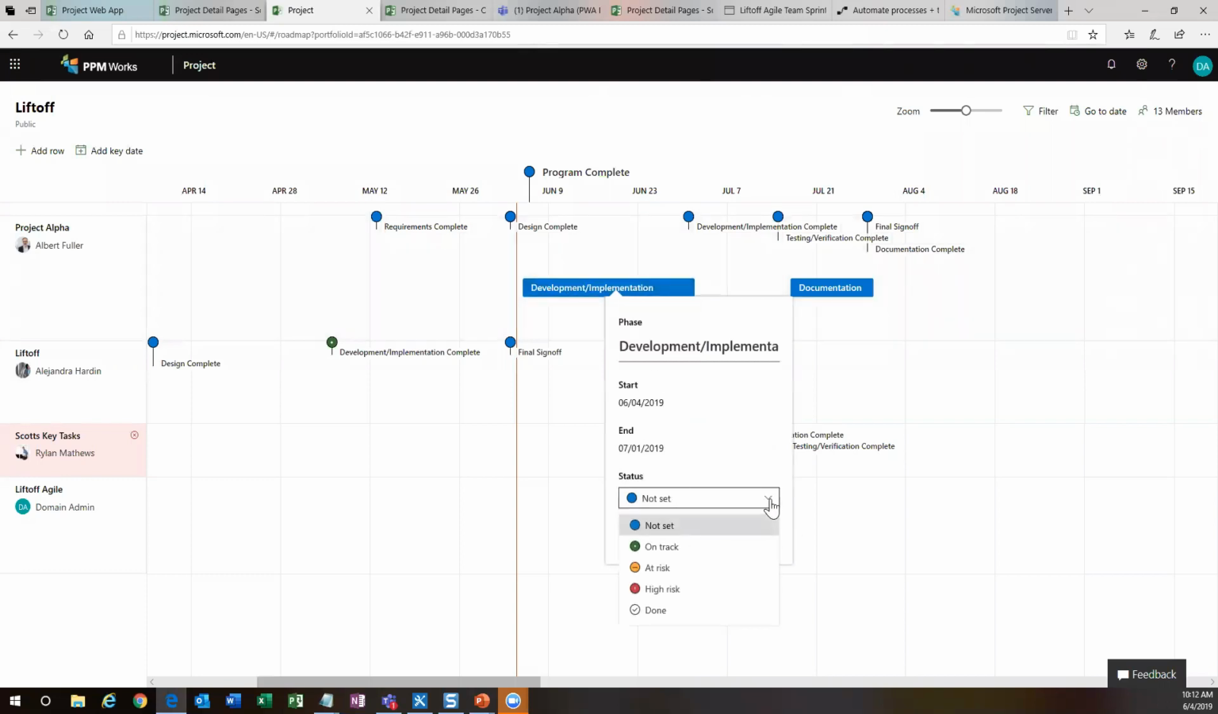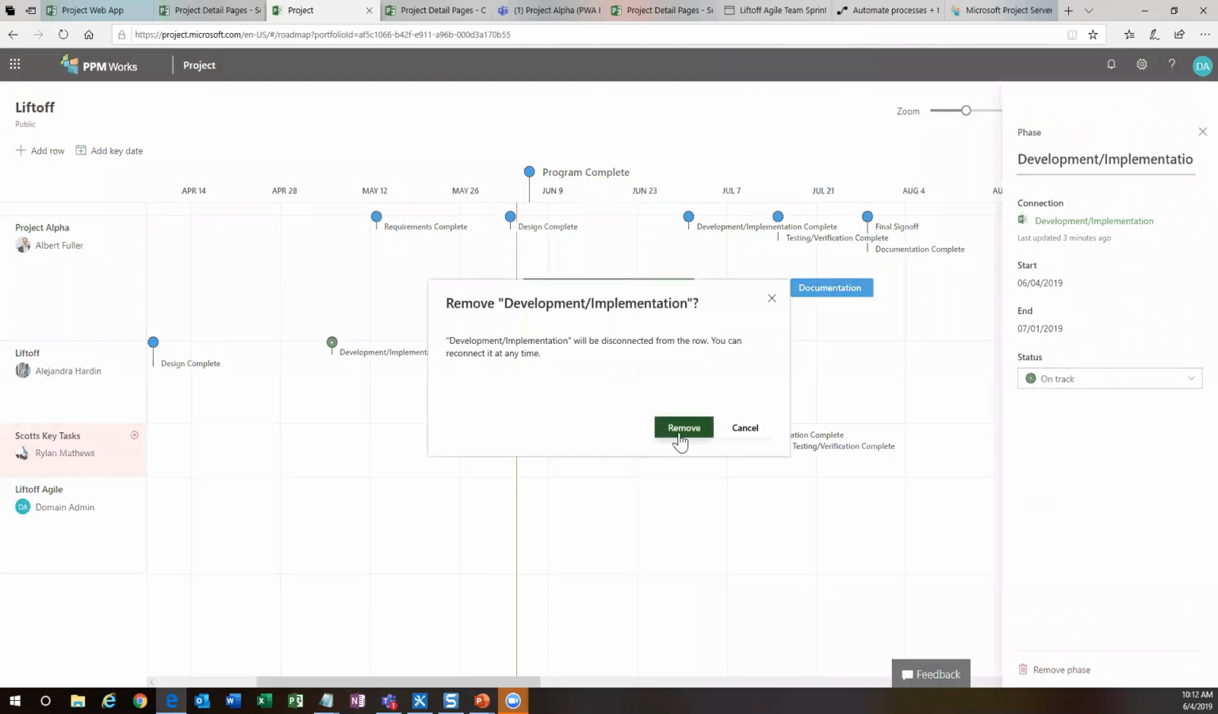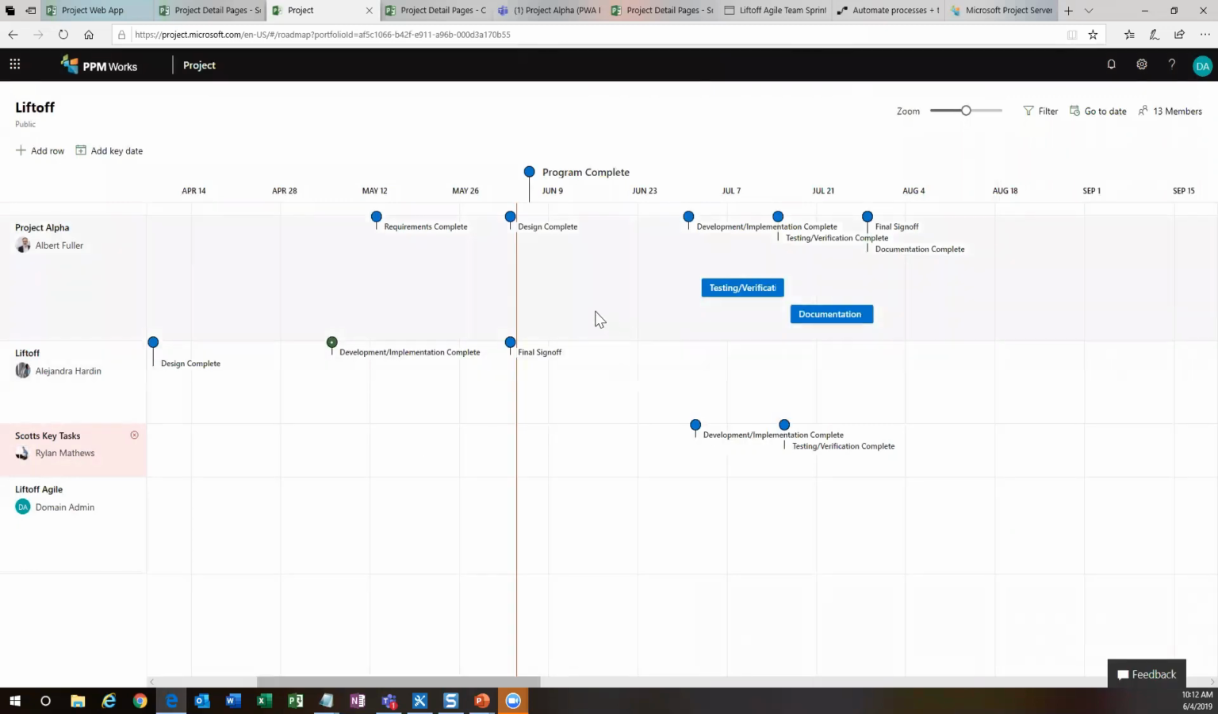I can change the status here. Also, if I'm having trouble with it, I can set it to at risk. I can set it to high risk, okay, or it's on track. Or I can say, no, you know what, I don't want that there at all. I'm going to open the details and I can remove the phase, okay? Then it's gone.